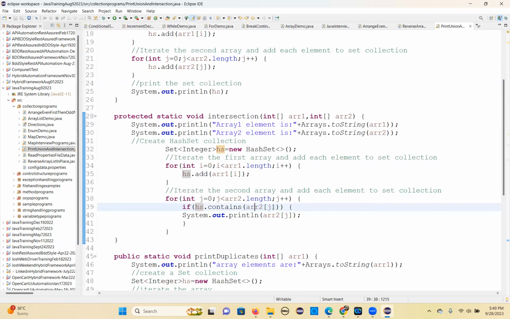So if this array element is present in this collection that you added right here, we are checking. Contains will search for this element in this collection, and you are printing that value. So which is present, then print that array element. Only common elements will be printed. So this is what intersection means.